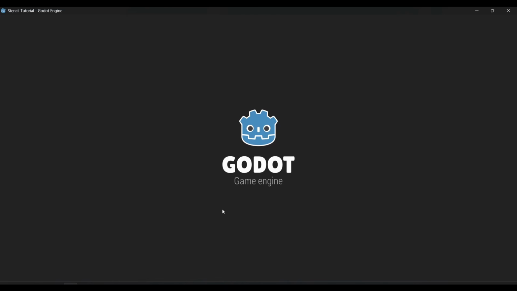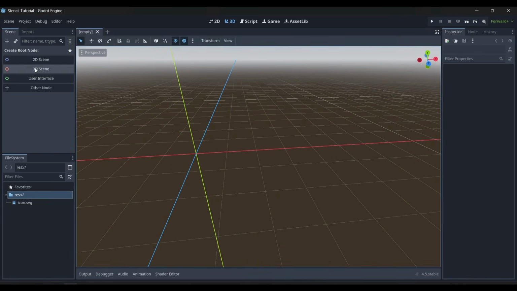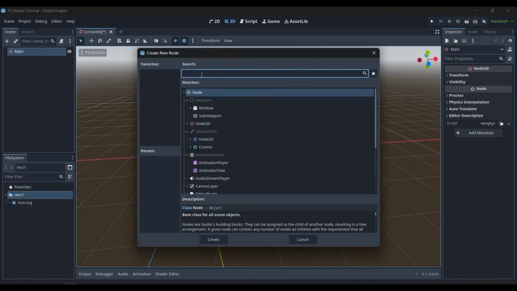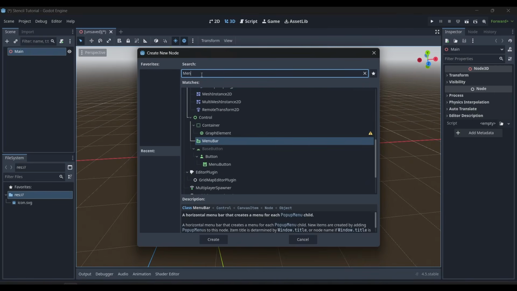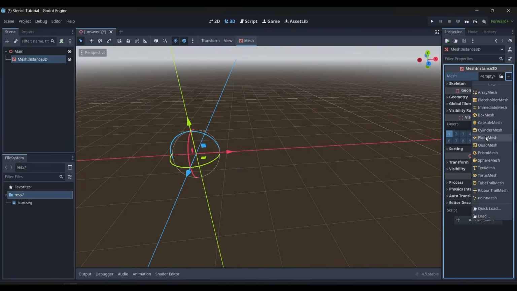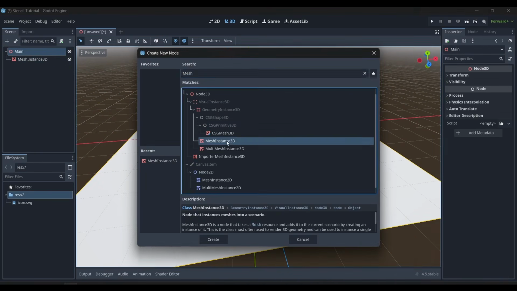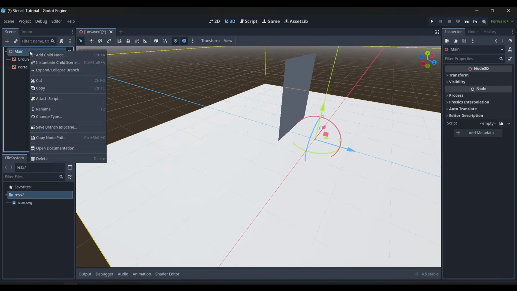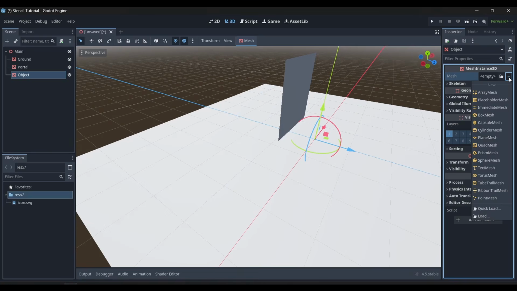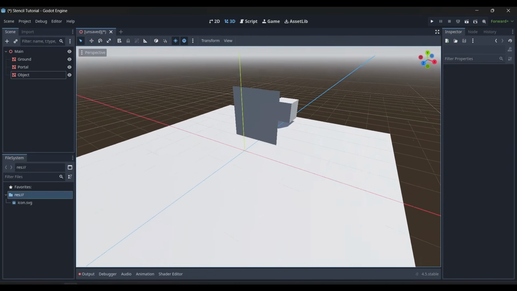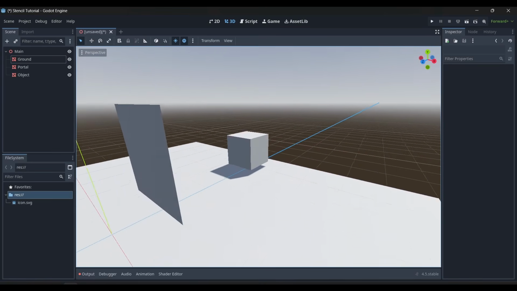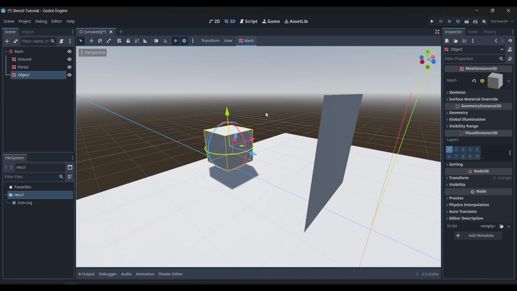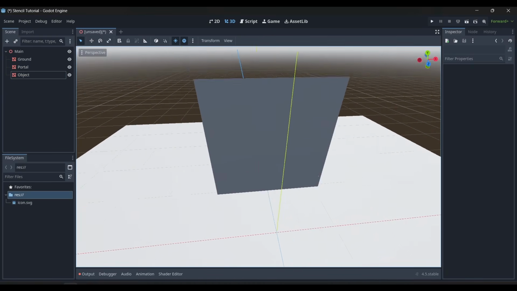So basically, just create a new project in Godot 4.5, and then you're just going to want to set up a 3D scene. This isn't required, but I'm just going to set up a bit of a scene just to make it easier. Okay, so here's my scene. We just have just a little basic ground. This right here, this is going to be our portal. And this is going to be the object that you'll be able to see through the portal.